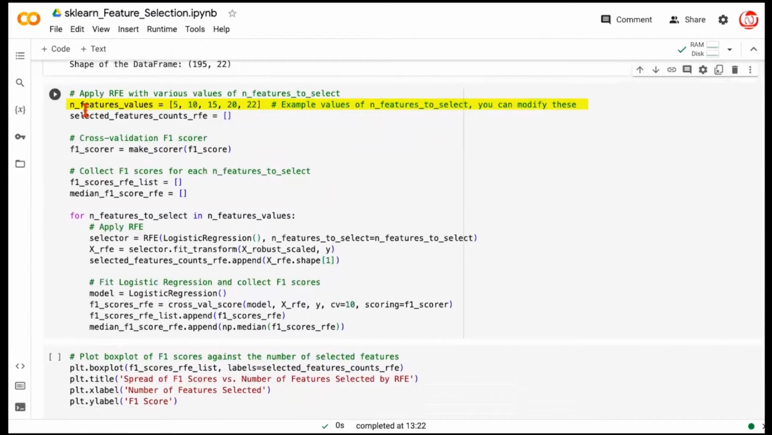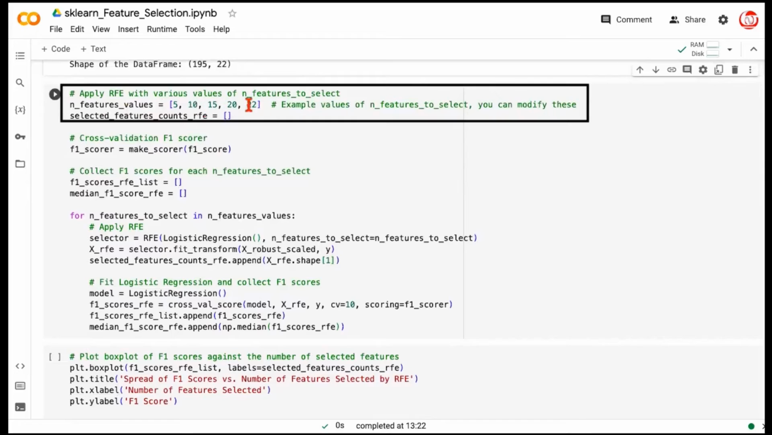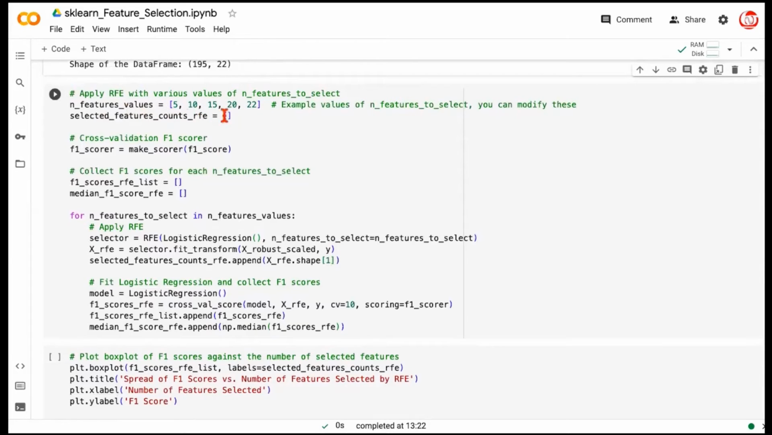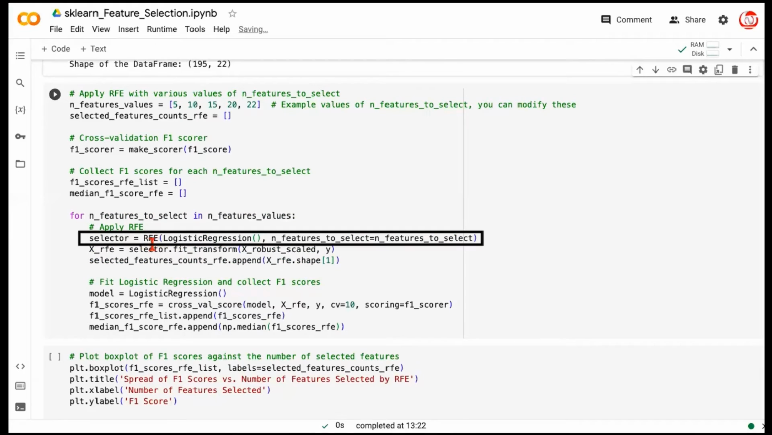So for RFE, again, we don't know what are the best number of features. This is an input that we need to give as a hyperparameter. So we are saying we'll create a list of features. We again created an empty list to update the feature count, created a scoring function, created 2 empty lists to update the F1 score raw values and the median, and same loop kind of a thing, where we are saying for each choice of number of features in the list of features, we are going to apply RFE.